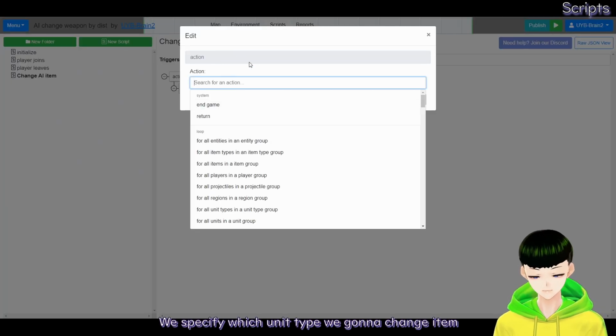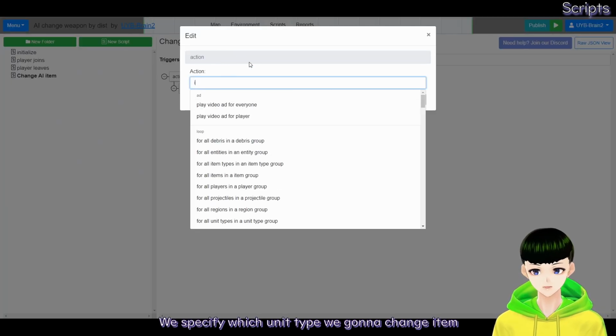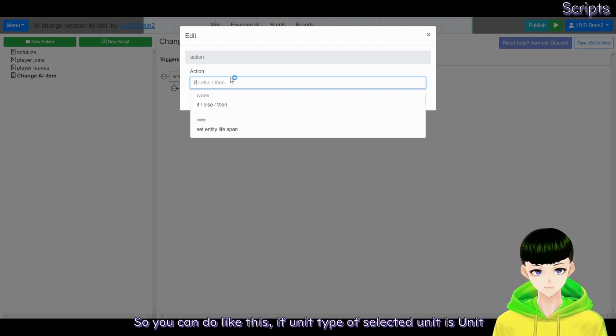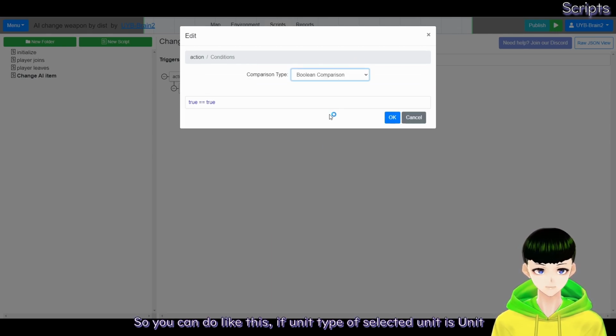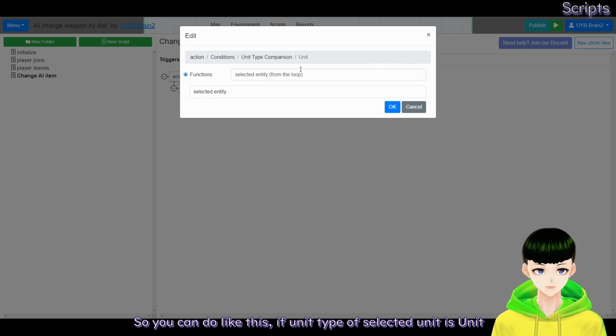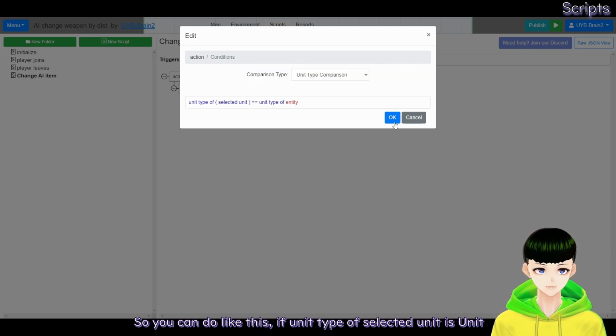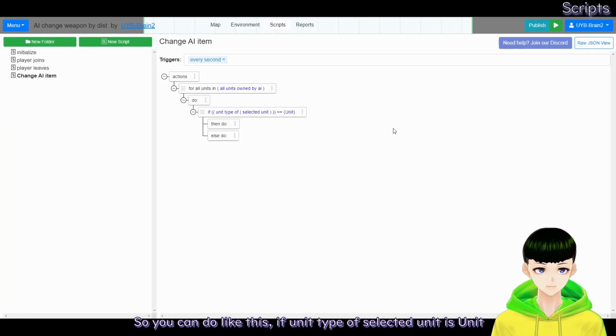And here we will see this. We specify which unit type we're going to change item for. So you can do it like this: if the unit type of selected unit is unit. And we will check those variables and loop every unit in the game. So here we will need to loop every entity and see if the type is unit or not. Here we will make the then branch.